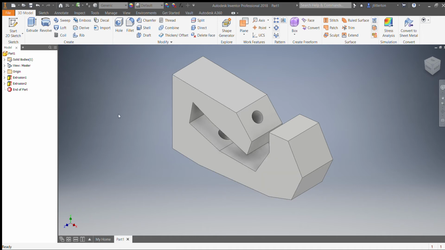All right, so that's your starting lesson in Autodesk Inventor. Next, we're going to build a couple things. We're going to show you how you build things with additive properties and subtractive properties.